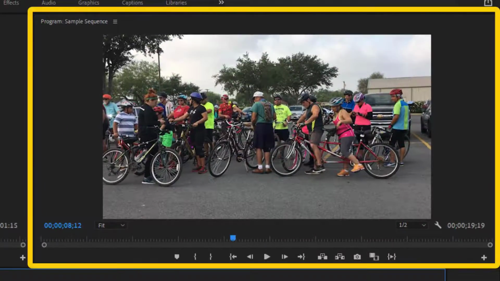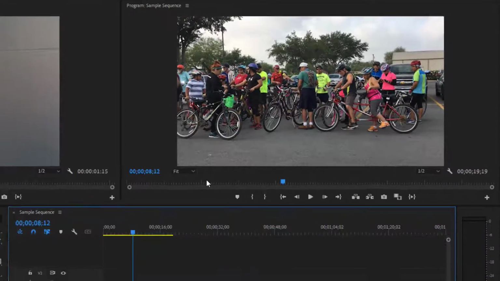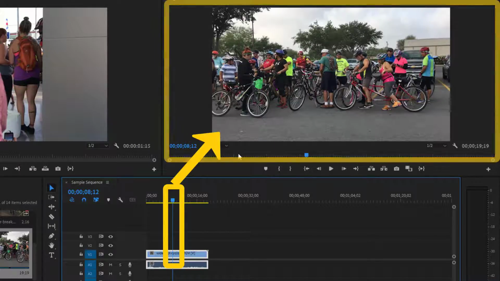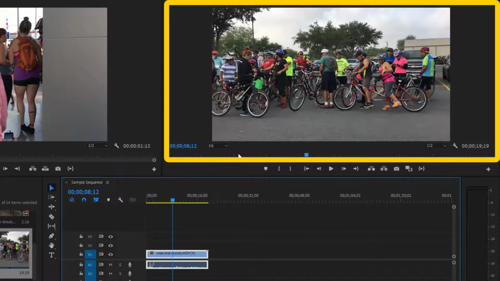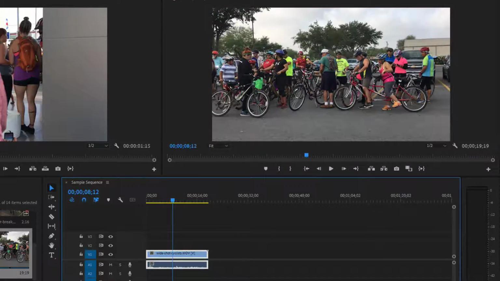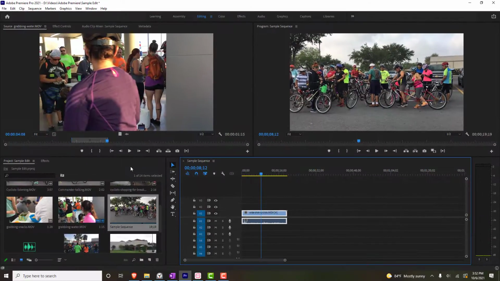Finally, there's the Program Monitor. This is where you see the video you're editing. Whatever spot the blue playhead is over on the Timeline is what appears on the Program Monitor. You can also make some adjustments to the video you're editing on the Program Monitor. We'll cover a bit of that in Lesson 3.